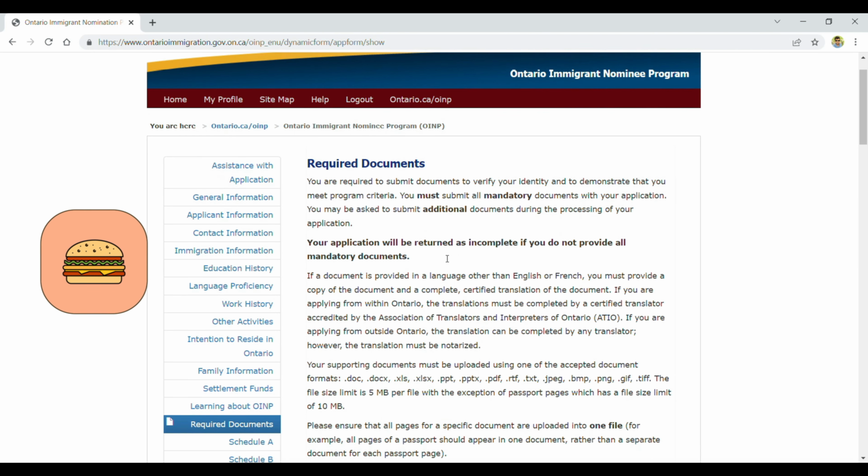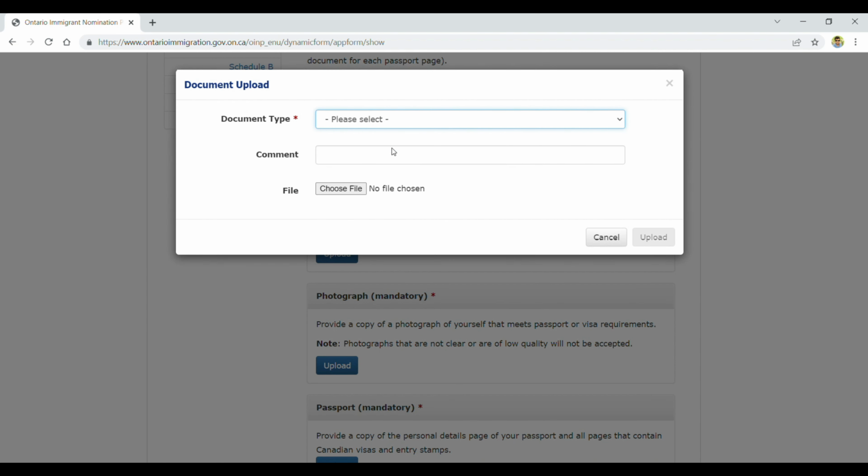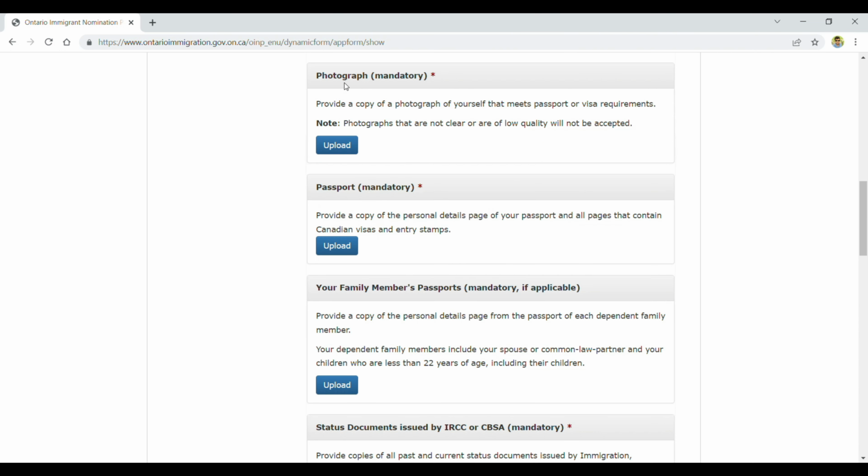In the required documents, we need to upload the notification of interest from Ontario, and it says a note: please ensure that you capture the date that the NOI was sent to your account. Upload the notification of interest. In the comment, you can write the date on which you received the notification of interest. Choose file to upload. For the photograph, provide a copy of a photograph of yourself that meets the passport or visa requirement. This should be the requirement for the photograph.